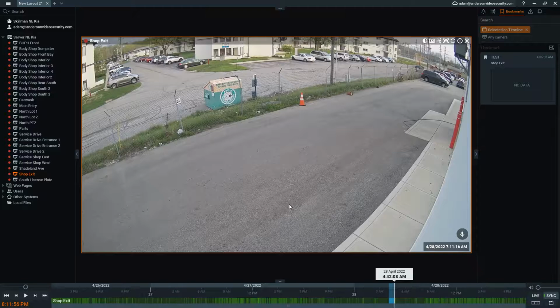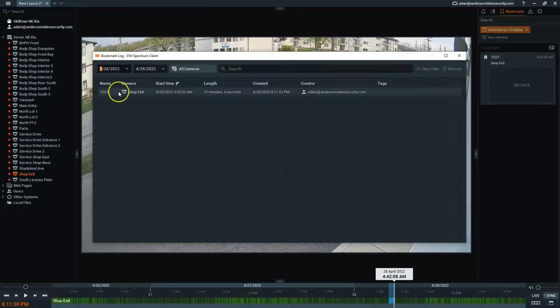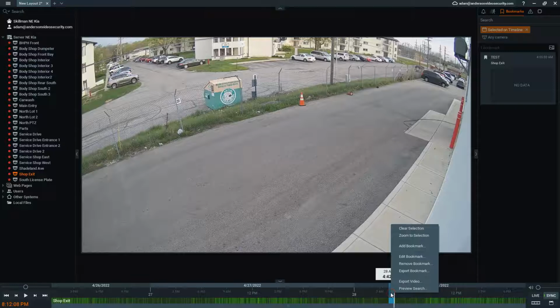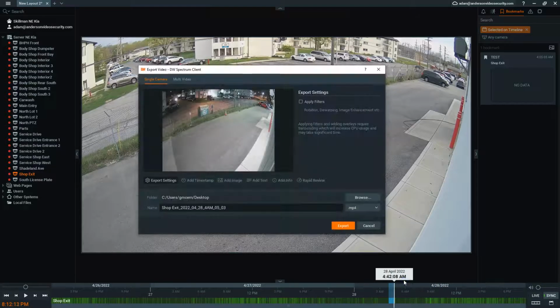We will hold Control and B. And here's our video. If we want to export video, we will right-click and click Export Video. We can rename this video. We can even change the file format, which records in an MKV format.